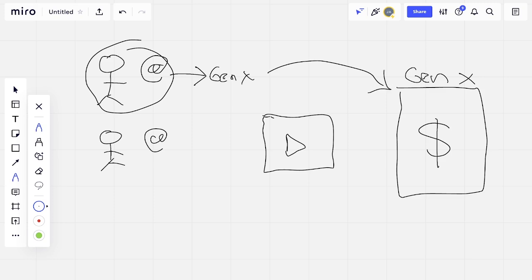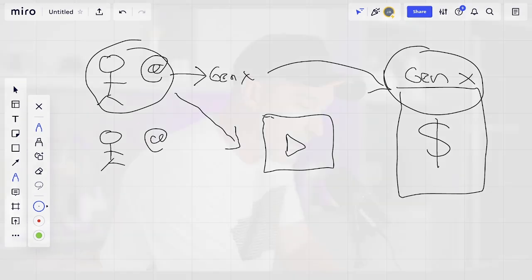Now, what a number of these subscribers will do, before they choose to invest in this product, is first go and look for more information on YouTube about this Gen X product, okay? Because maybe they're a little skeptical, or they want to know exactly how it works. They want to see inside the members area. They basically want more information about this Gen X launch before they decide to commit and buy it, right?